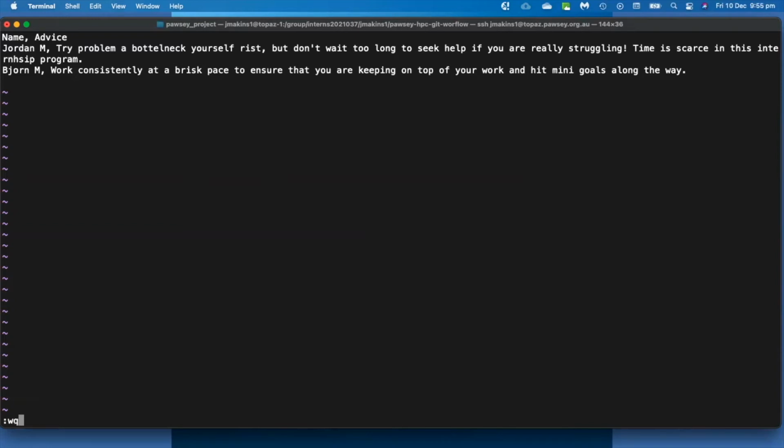Please feel free, if you do follow this exact demo, to do the same when you push to the remote repository.